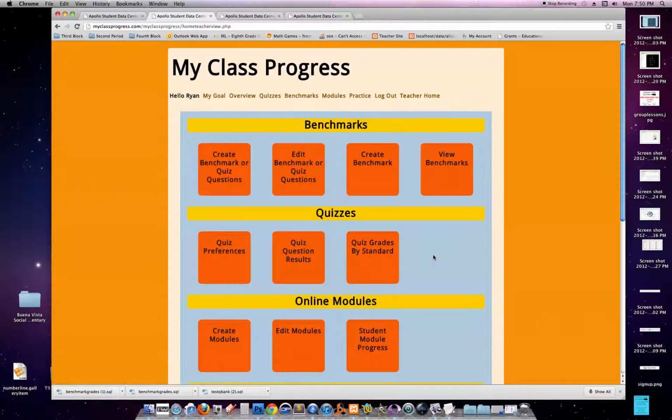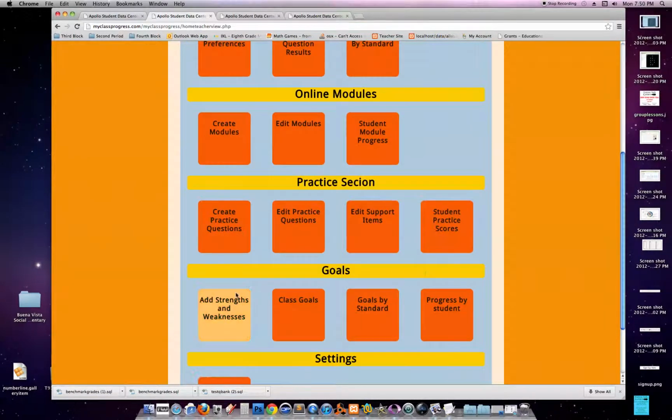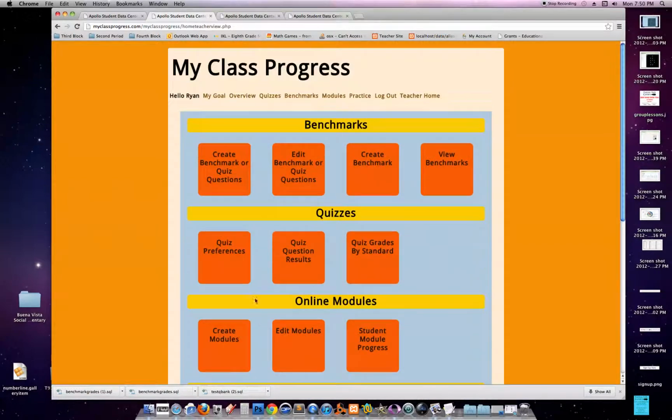All of this is a lot. Your students are able to create goals. The way that your students create goals, this helps you and your students know what they need to work on. It helps your students know what their data looks like.